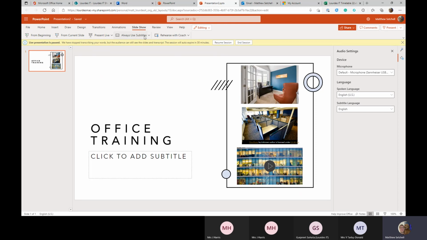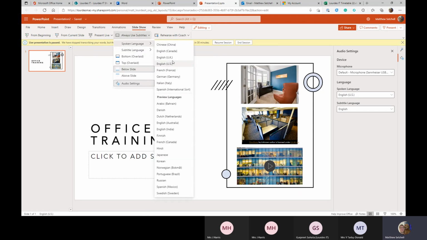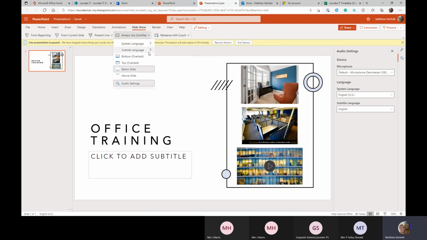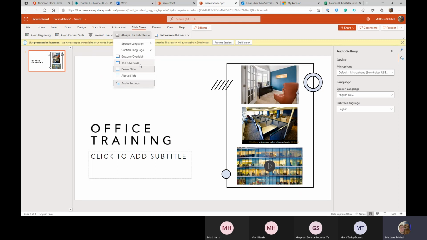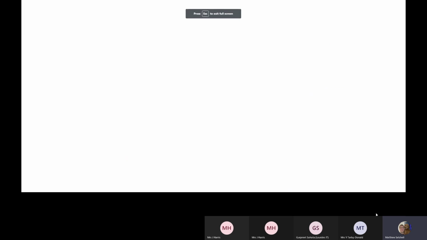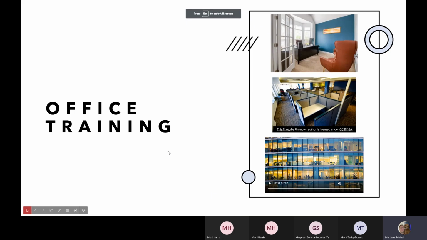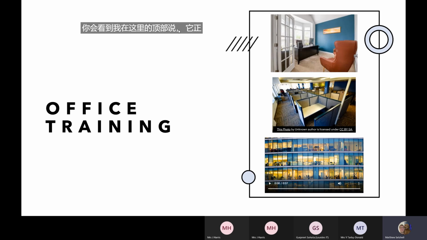The other option, which is a lot simpler, is just this Always Use Subtitles button. So what I can do here is I can say that I'm speaking in English UK, and my subtitle language I want is Chinese, and I want it at the top. So now if I just start my PowerPoint, you will see at the top, where I said, it's doing the live translation on the screen from what I'm saying into Chinese.